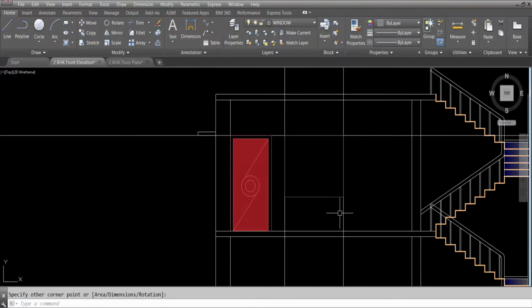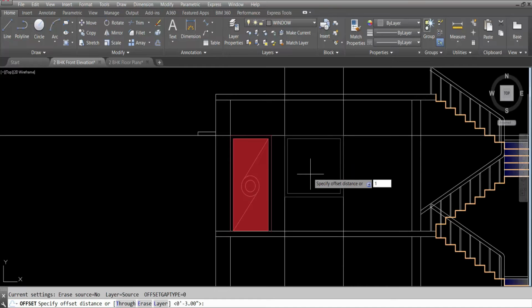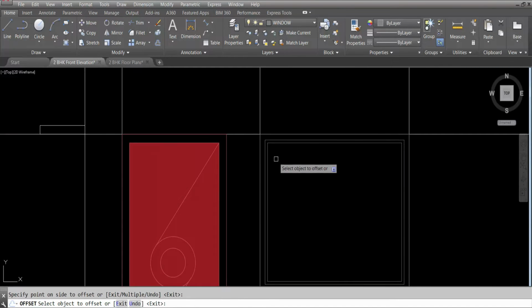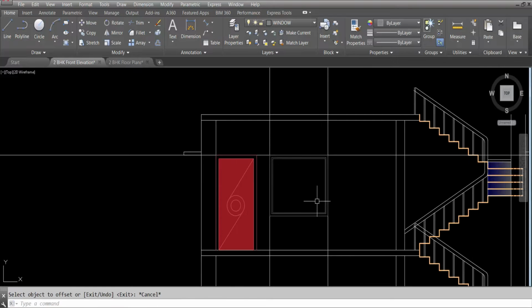Okay. Now give offset. See, it's taking so much time. Offset distance 3 inch. Click the internal side. Again offset distance 1 inch, from this to the outer side. Okay. Now draw a line on the midpoint.